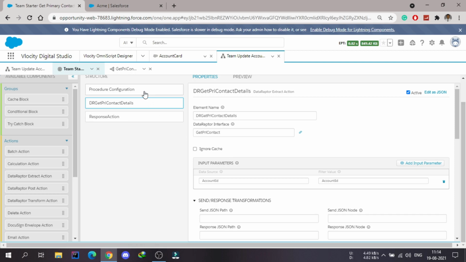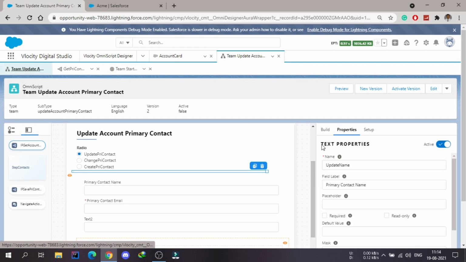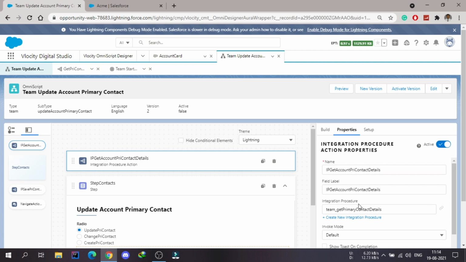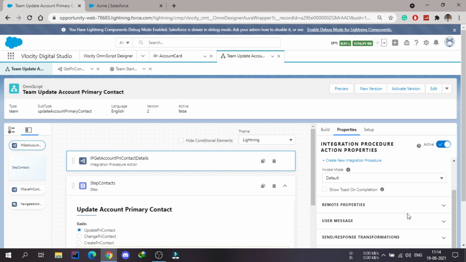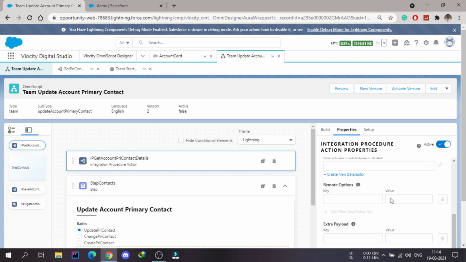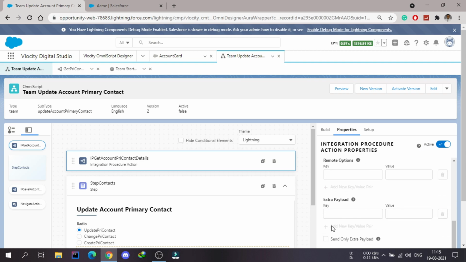Let's now activate this integration procedure. Let's go back to the integration procedure, and this one is already set up for that IP. Let's check that again. So we are using that same integration procedure here, and we need to provide the account ID from here as well. You can see that we are not providing anything from here. So what we can do is provide the account ID here, and this needs to be equal to the context ID with the merge operator.